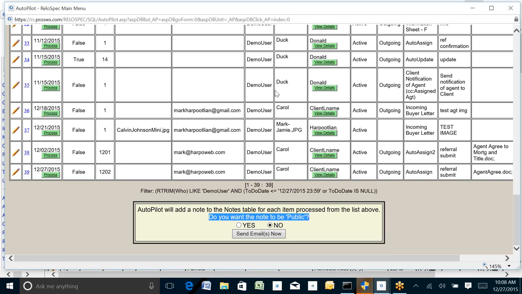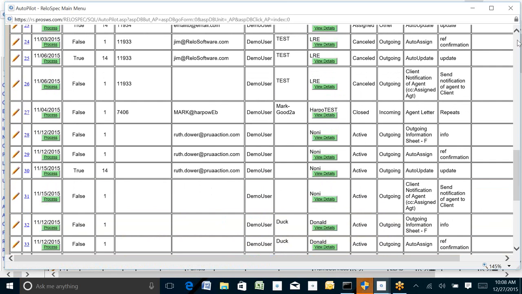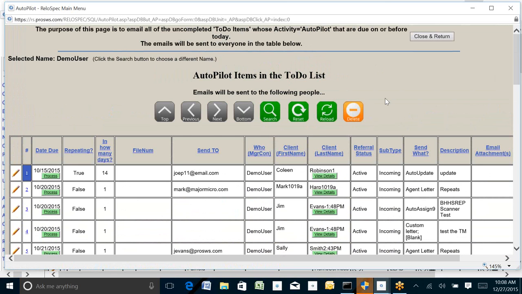So for your emails, usually the default will be no, because you don't need anybody else seeing what other emails you have sent out. So you can leave it as no, press Send Emails, and those emails will go out.